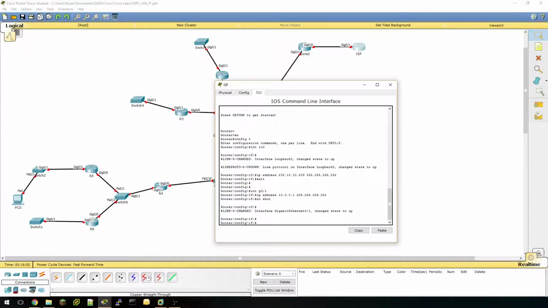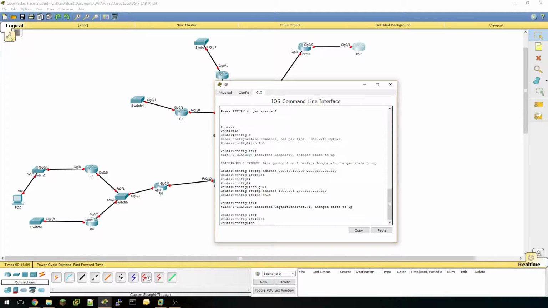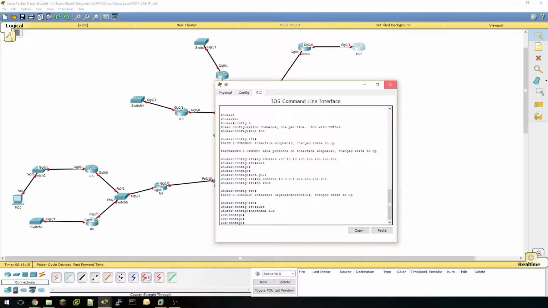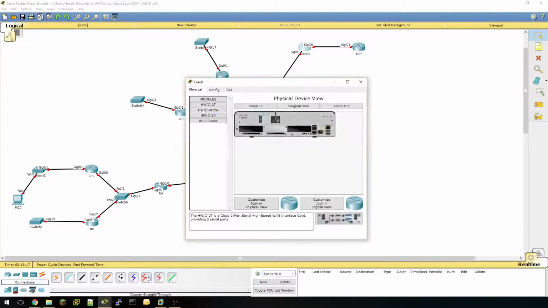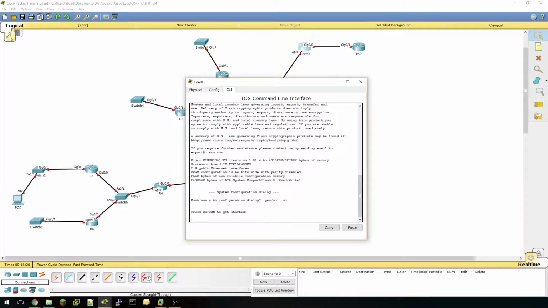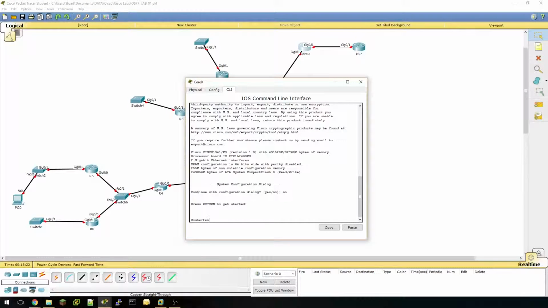And I also want to change the host name to ISP, like so. So this is core 0, so just jump straight in, and I'll start enabling these.